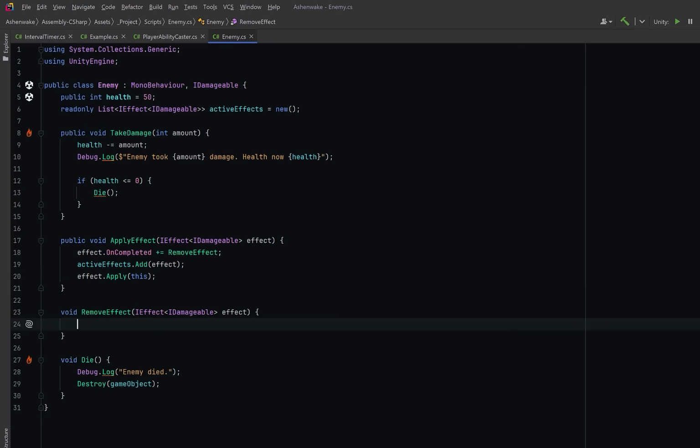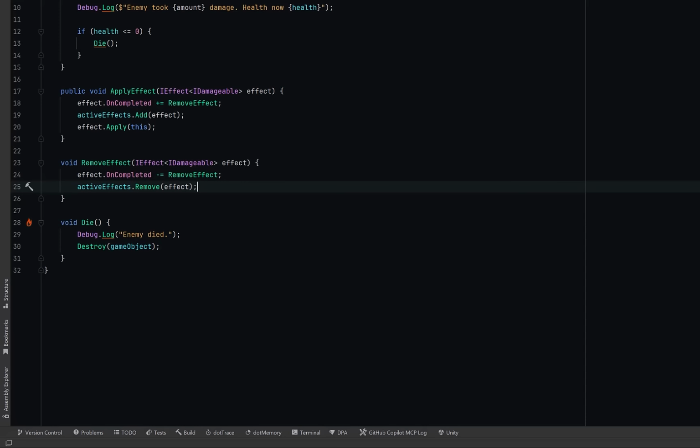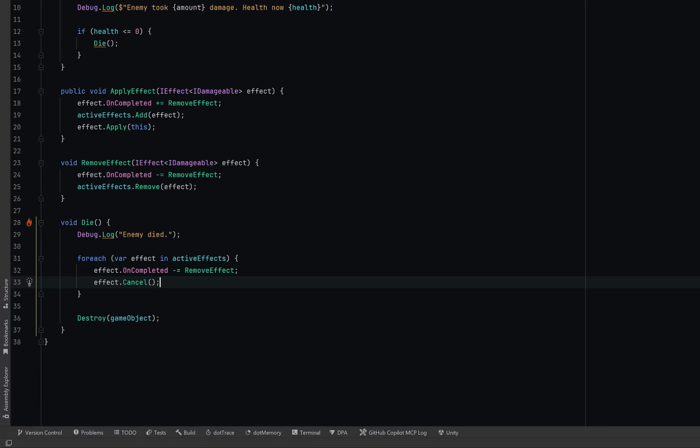When an effect completes, we want to unsubscribe from the event and then remove the effect from our active list. Now we also want to make sure that when the enemy is destroyed, we can loop through every active effect, and for each one, we can first unsubscribe from its event, then we can call cancel to stop it cleanly. After all the effects are canceled, we can clear the list and destroy the enemy game object or return it to its object pool or whatever your system is.